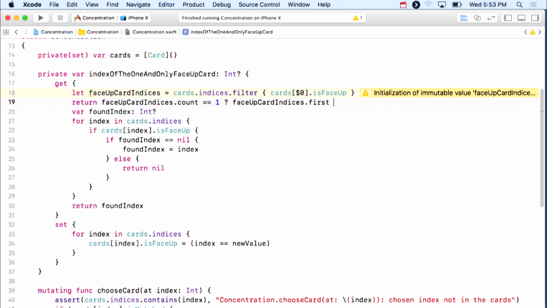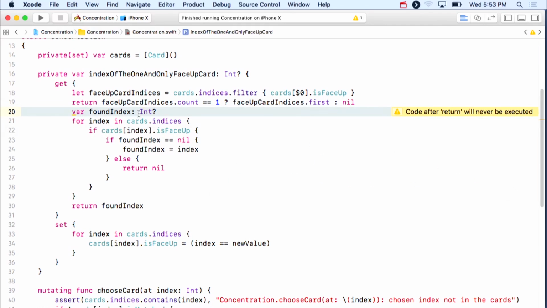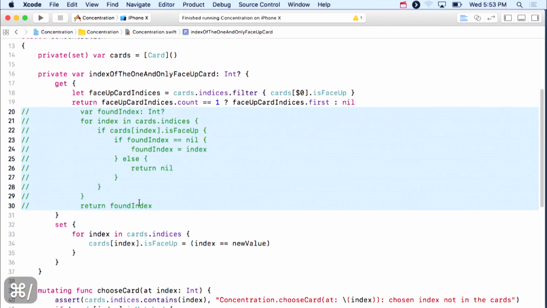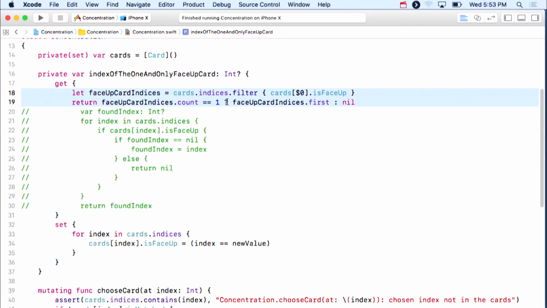First is just a collection method that returns the first thing in the collection. Otherwise, I'm going to return nil, because we either have 0 face-up cards or we have more than 1. In either case, we'll return nil. So I don't need any of this stuff right here. Okay, so this is a lot cleaner than this whole thing. Everybody agreeing with that? And a little more readable too.